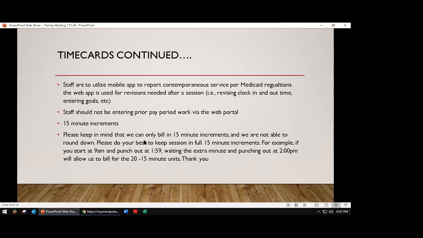So again, the idea is that they're using the mobile app to report their time contemporaneously, regardless of EVV. They should be utilizing the mobile apps. And though we understand that they may have to access the web portal at a later time, typically they may miss a punch in, they may miss a punch out, or they may have punched in and out but not entered the goals. That's okay. You can go back to the web portal and revise your entries. But ideally, staff should be using the mobile app when working with an individual.